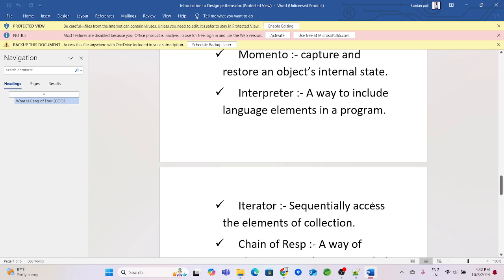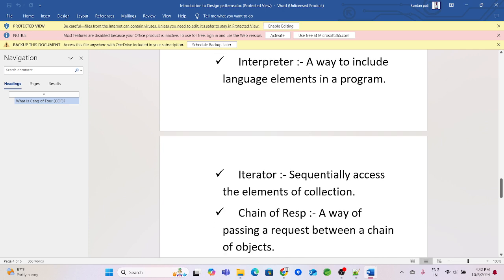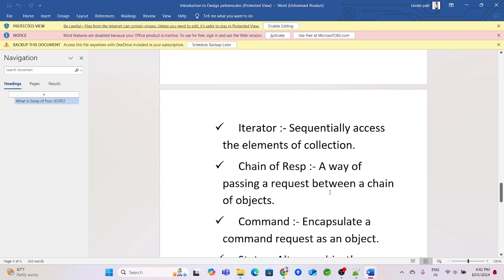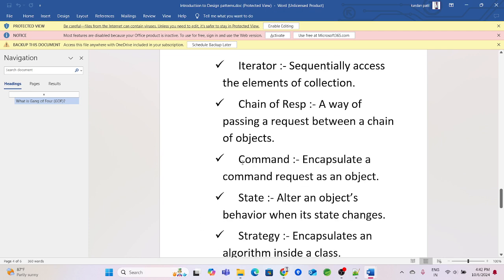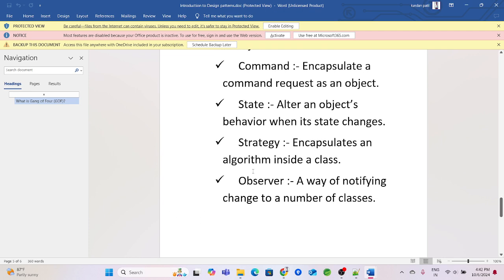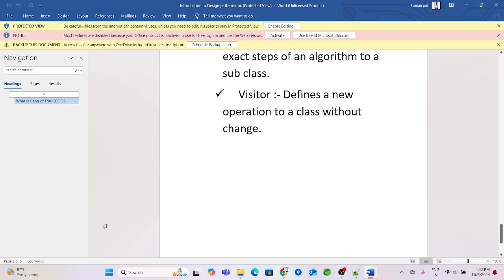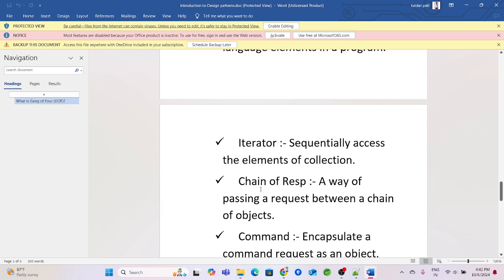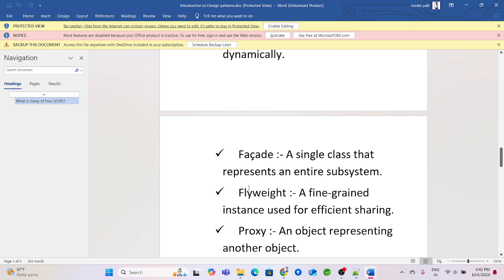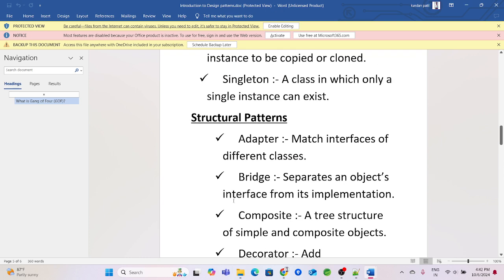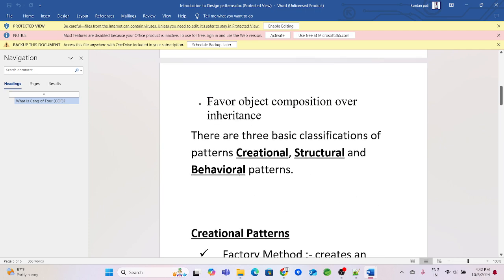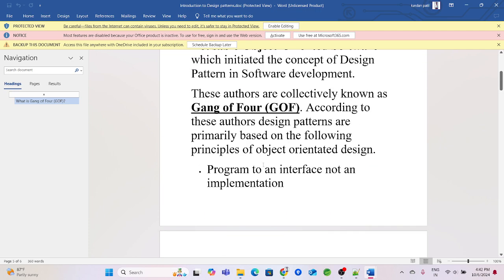Iterator is sequential access to the elements of a collection. Chain of responsibility is a way of passing requests between chain objects. There are also command, state, strategy, observer, template method, visitor. There are multiple things in design patterns. You can understand more from my PPT and some notes also.